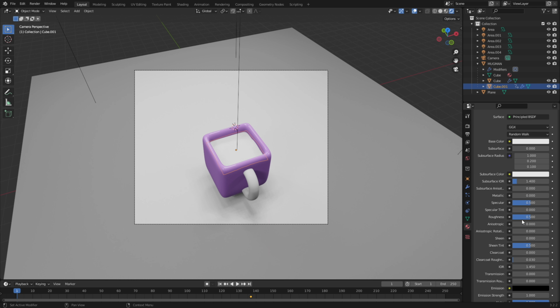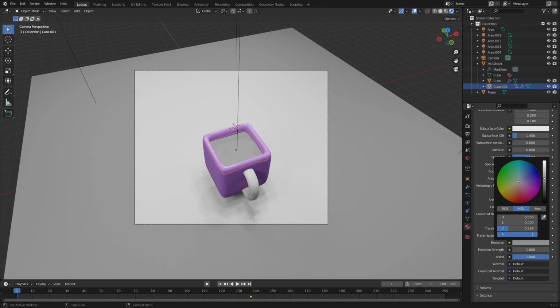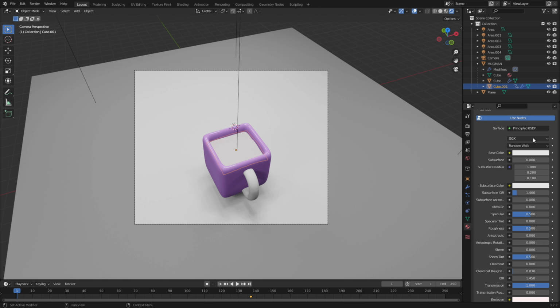And then go down to the transmission. Turn the transmission up. I just like how the transmission is. And then I want it to be, actually, I don't know what color I want it to be. How about milk? Yeah, let's do milk. Yeah, that's good. Now we can change the roughness down a bit.